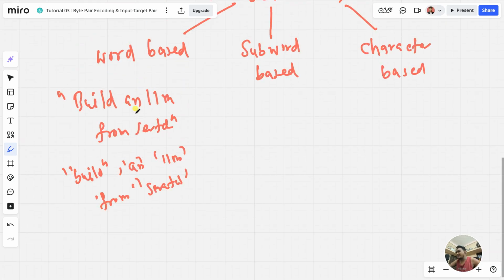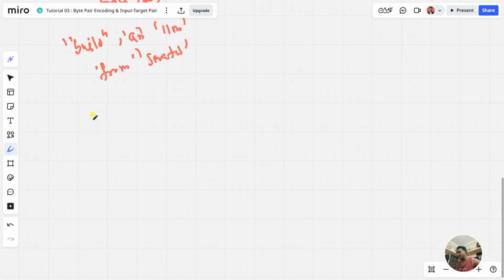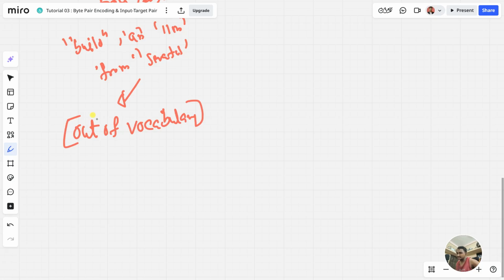Now, what is the problem with word based tokenization, and why does GPT use subword based tokenization algorithms? In tutorial number 2, we saw that we have a problem in the case of word based tokenization. That's called the out of vocabulary problem. It's the most important problem with word based tokenization. Out of vocabulary means, let's say I have a sentence with a word that is not available in my vocabulary, so it will give me an out of vocabulary problem.